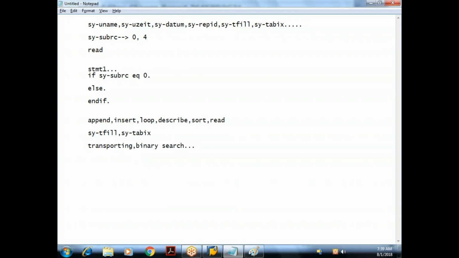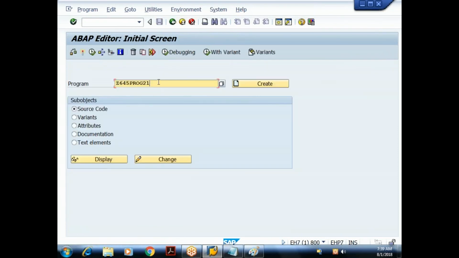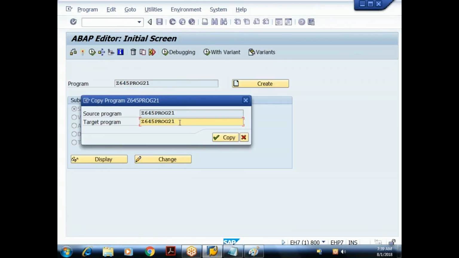Done. Now another important point before I wind up. Let us understand quickly the difference between sy-tabix and sy-index. Already we know sy-tabix. It will hold the index position in the internal table. Now just observe this. I'll copy this 21 to 22.